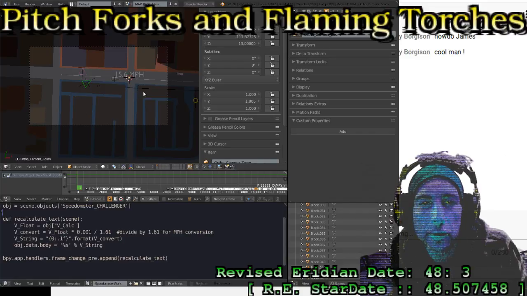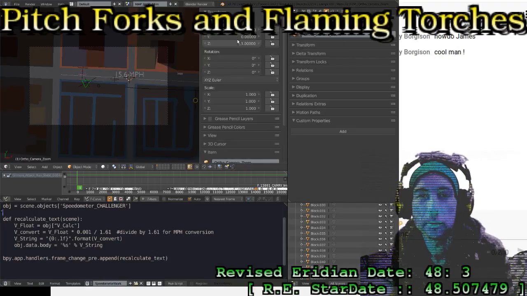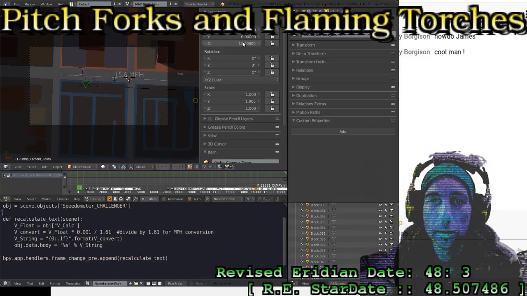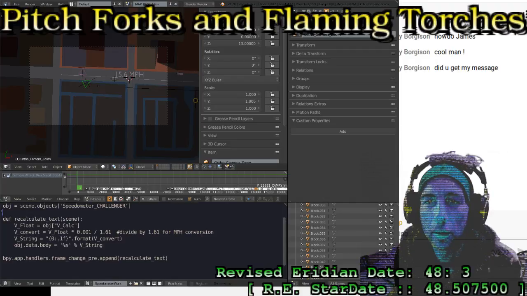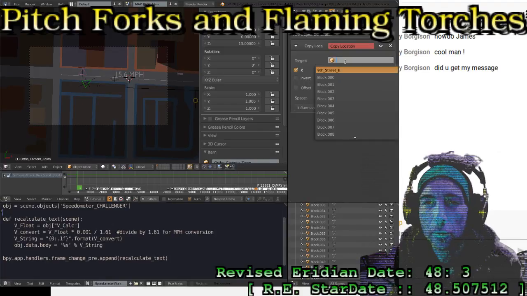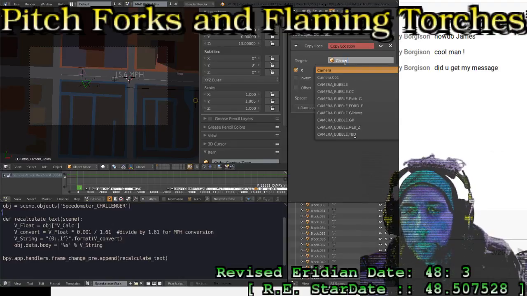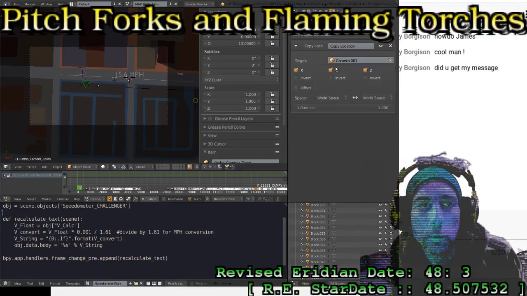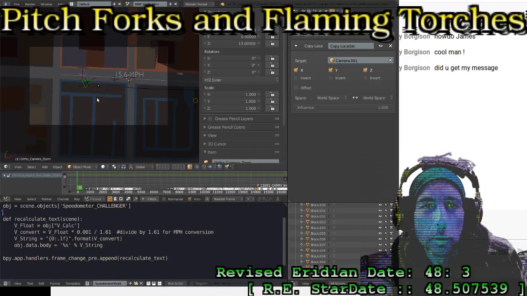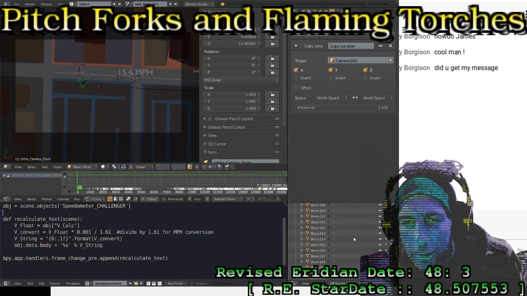So let us make this work. Going to physically make the location X and Y 0. Leave the Z at 13. And over here on constraint, copy location from camera. I think it's camera 001. Unless I missed my guess, that's the camera I'm using.